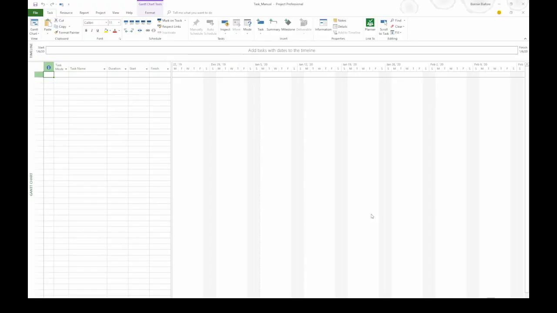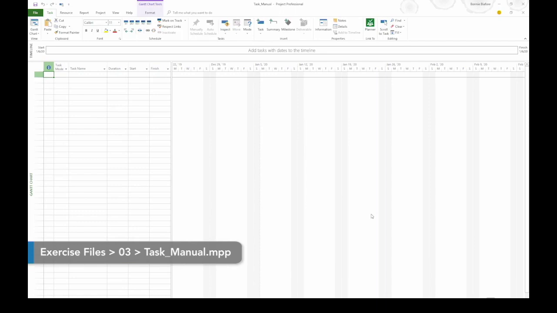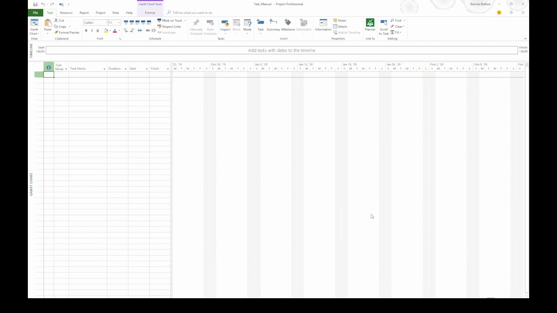Creating a manually scheduled task is easy. Set the task mode to manually scheduled, name the task, and fill in the information you have. The task bars change based on which values you enter. We're going to create a couple of manually scheduled tasks.